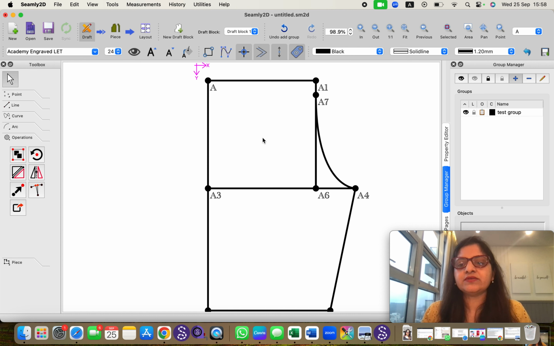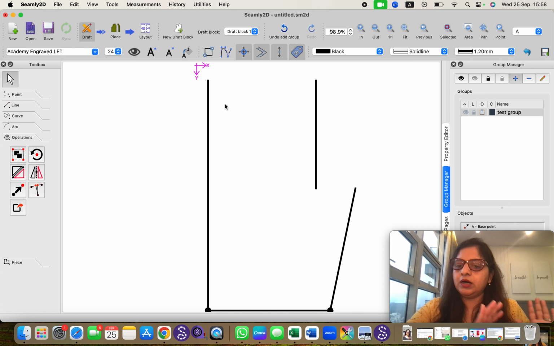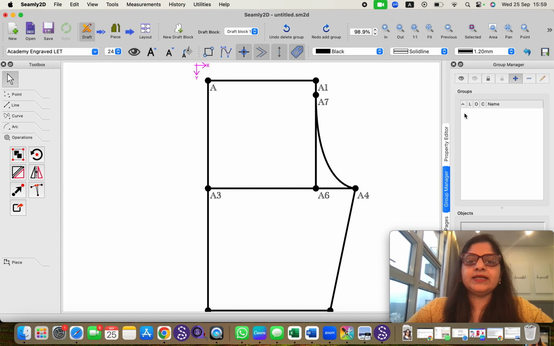How can we use this when we are working on a complex pattern? We can simply close this, so now you can't see all those objects. Now it is easier for me to work on the remaining pattern. Then I can click on the eye again and the points will appear again. That's how the group tool works here. I'll quickly undo all this and we'll move on to the next tool.